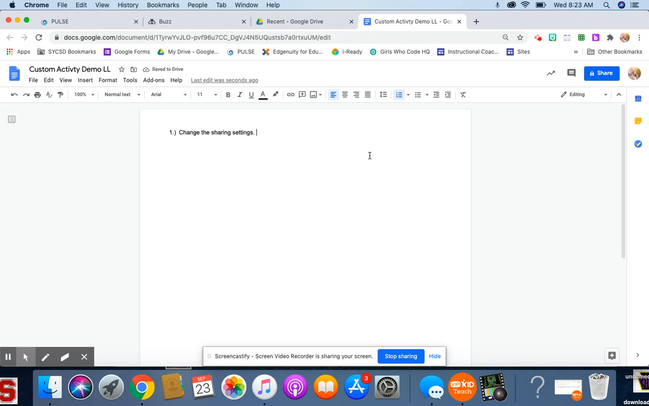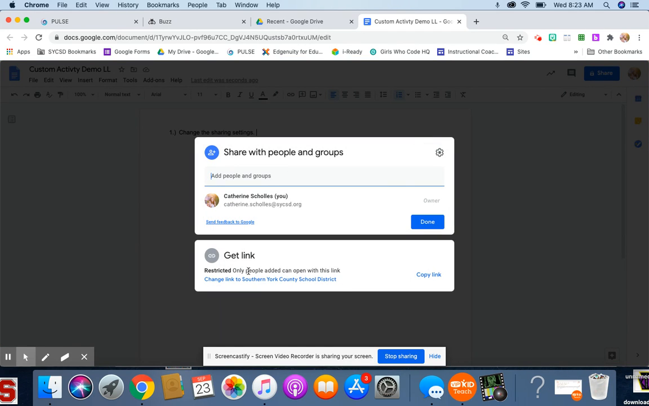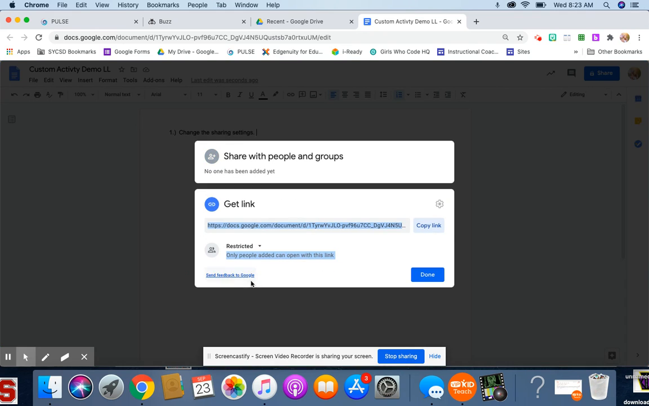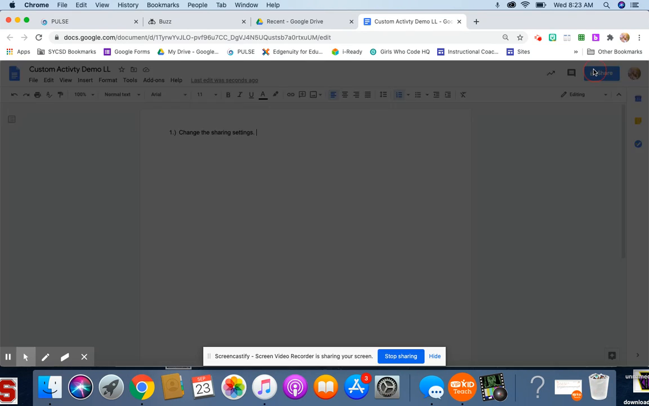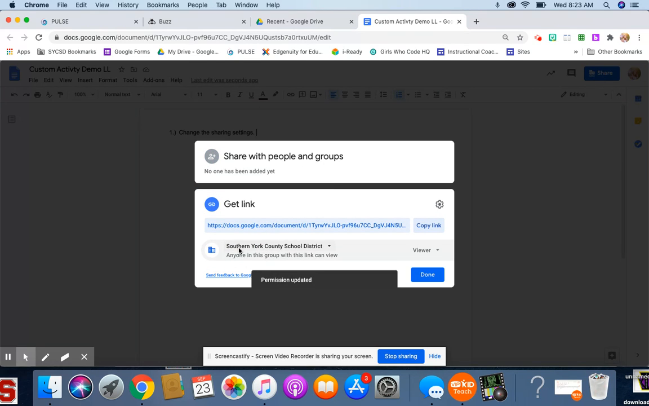And this is pretty specific to our district. So right here, there's a lock on it. And so when we force a copy, we want the copy settings to copy our sharing settings as well. So right now it's restricted, and it says that right here, but we want to change it. Whoopsie, let's go back. We want to change it to this one where anyone in the Southern York County can edit.